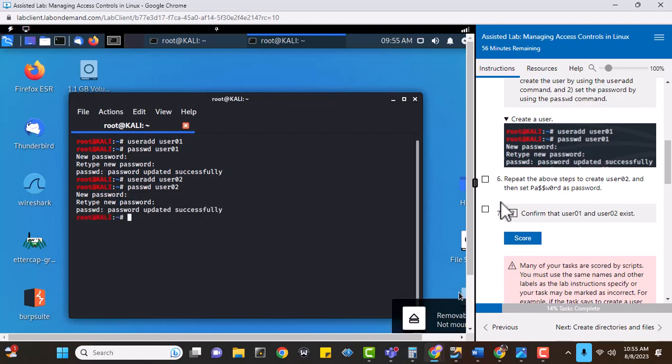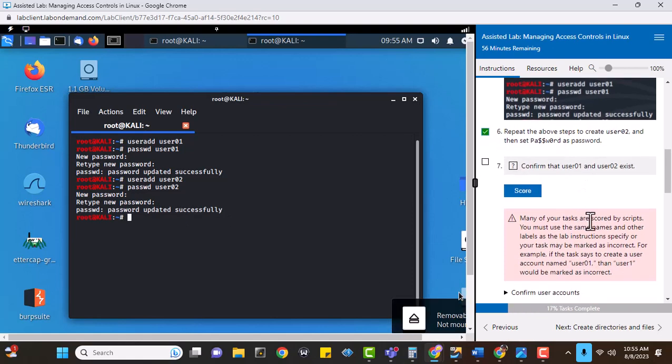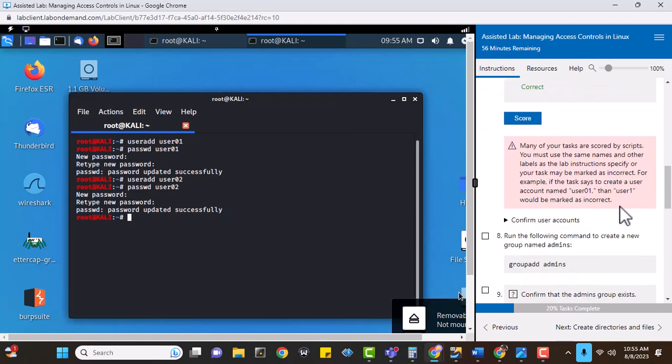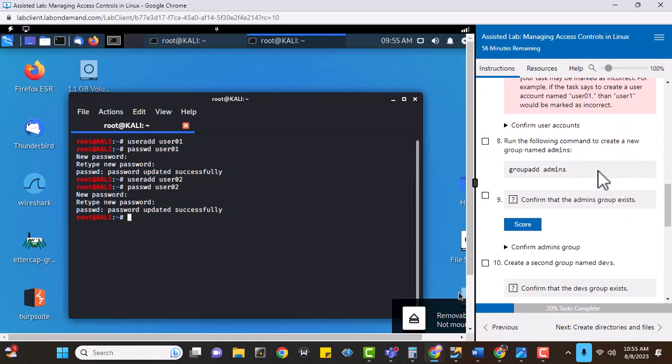Okay, successful. And confirm that they exist. And of course they are. Okay. Now run the following command to create a new group called admins. Okay, so groupadd admins. Groupadd admins. All right, and confirm that exists.